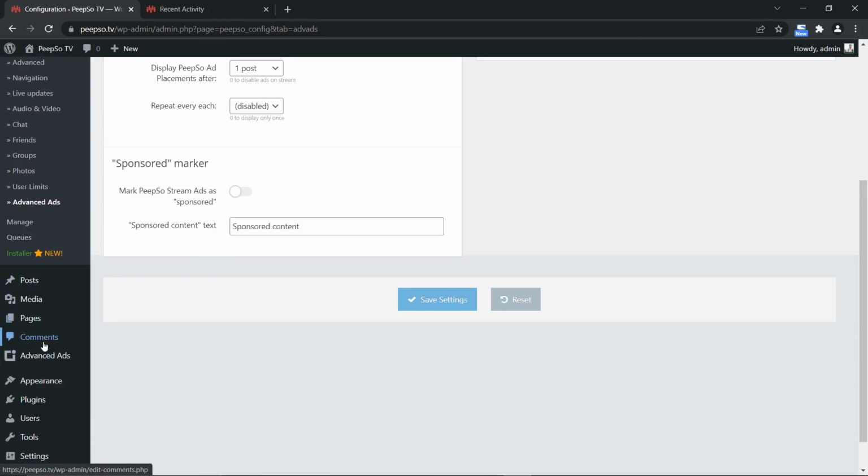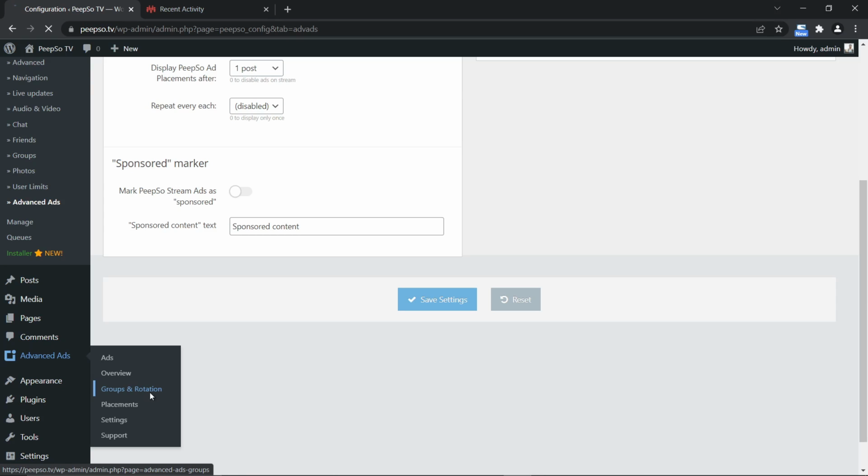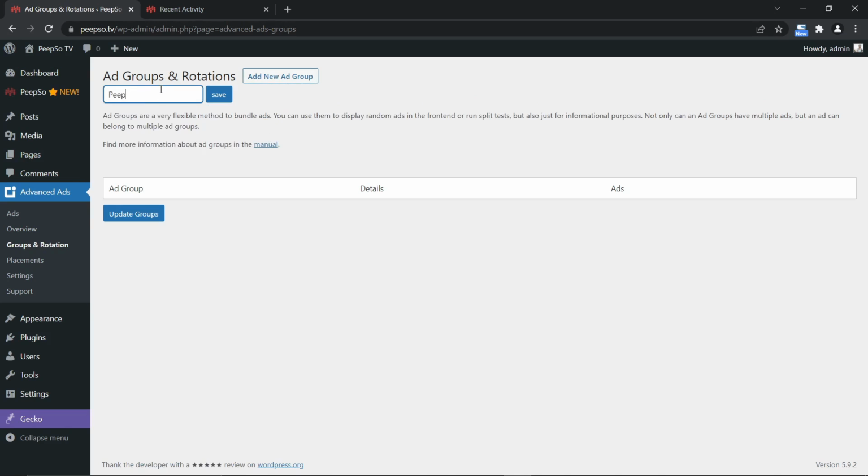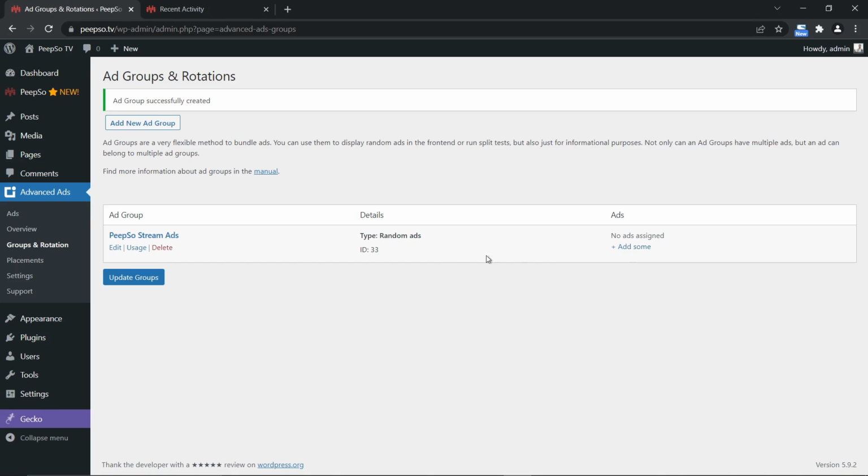Okay? Now go here in Advanced Ads, Groups and Rotation. Now, why are ad groups and rotations important? Well, if you're just going to have one ad on your website, this is probably not the option you're going to be interested in. But if you're going to have, let's say, hundreds of ads, it's always a good thing to group them into a specific group. So let's add the new ad group, and we are going to call this group PeepSo Stream Ads. Okay, save this group, and now we are going to assign all the ads into this group, and it will be easier for us later on to find them and say, aha, this one is in the PeepSo stream ads group, and it's supposed to be shown in the activity stream.